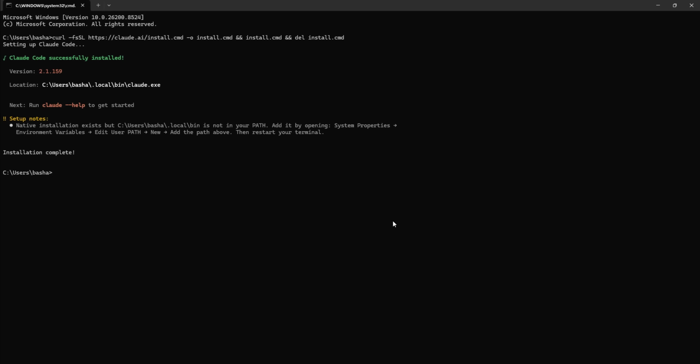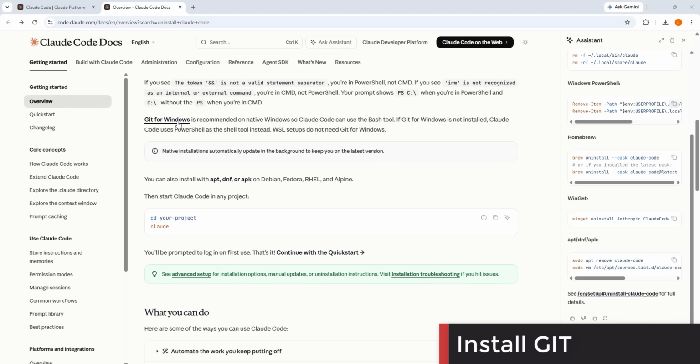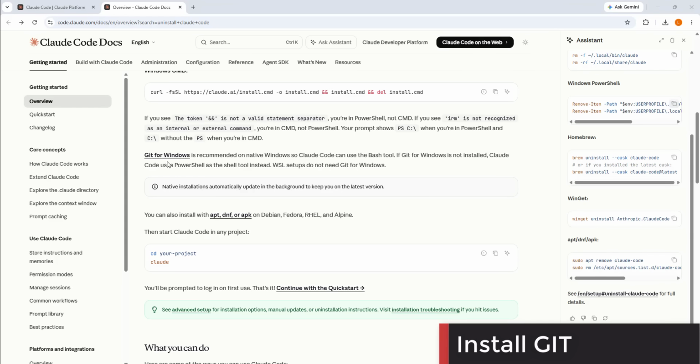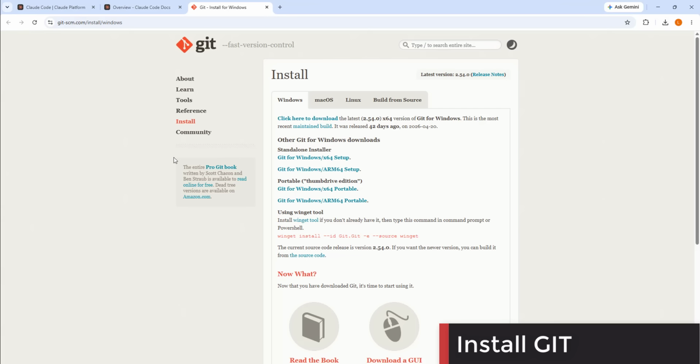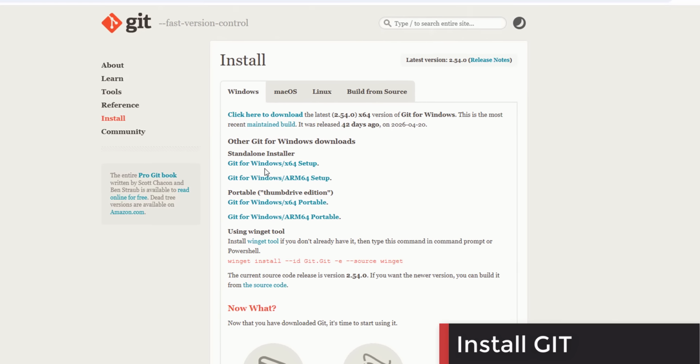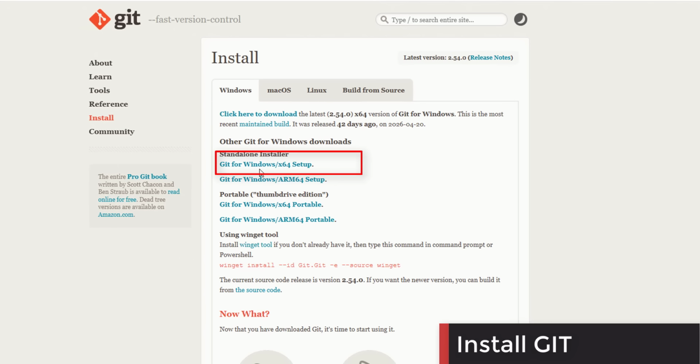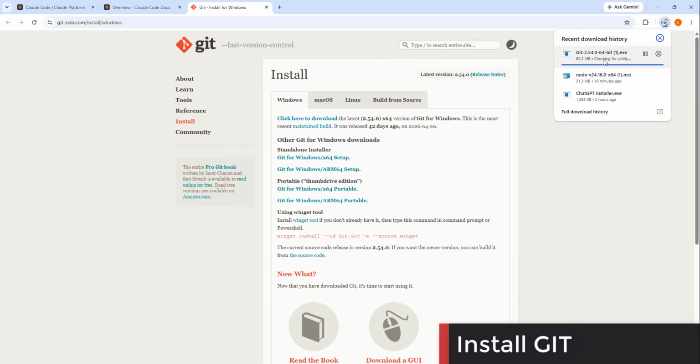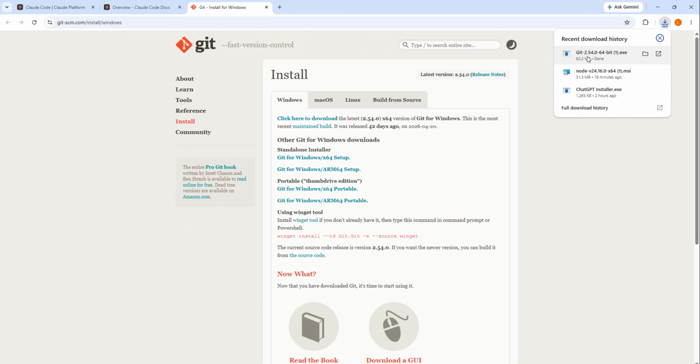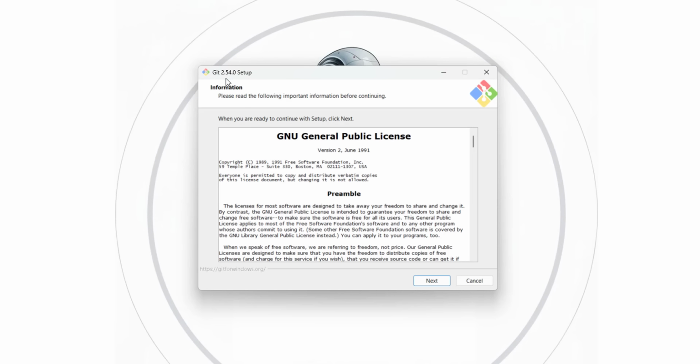Let me click on OK, and then OK, and then finally click on apply. Now I have one more requirement to install, that is Git for Windows. Let me click on Git for Windows, and there I'm going to download the standalone installer, that is Git for Windows x64 setup, which installs Git version control, git-2.54.0 with 64-bit.